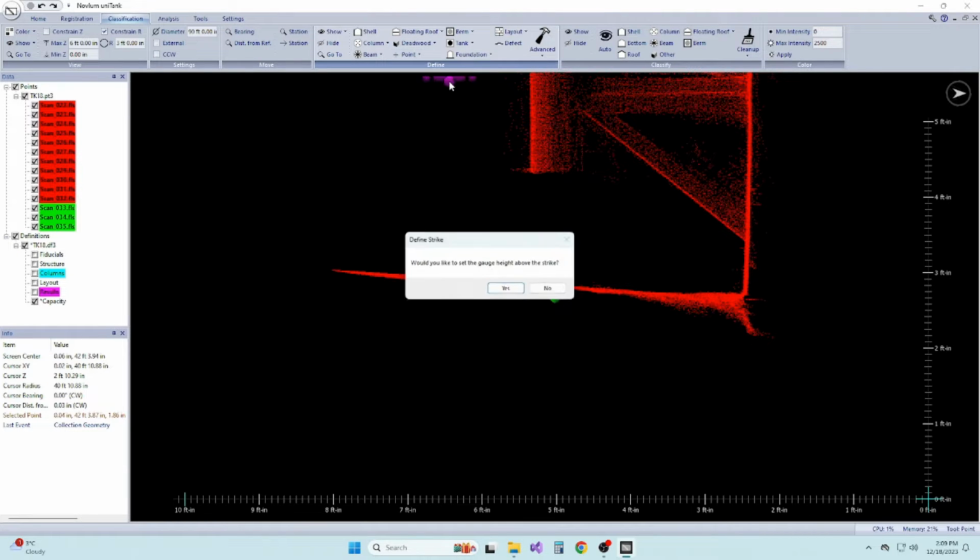I have the option of adding the gauge height directly above the strike point. This height is typically measured in field.